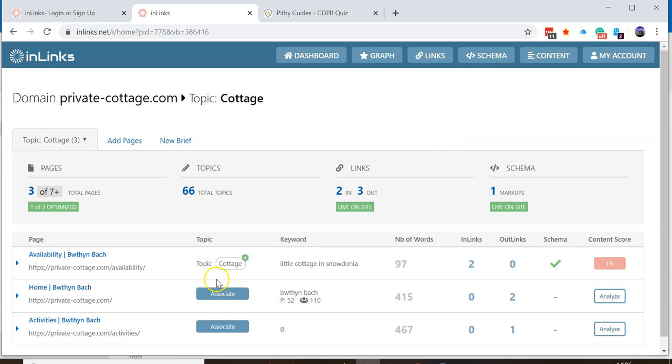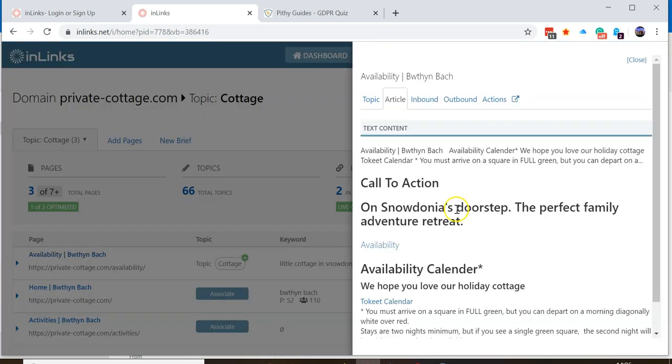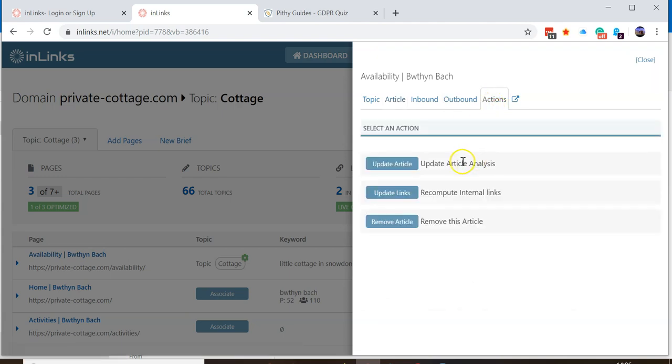Let's put it back, and then if you wanted to delete the page altogether, you have another button over here called Actions. And Actions allows you to update the analysis if you've changed the content on the web page since we last analyzed it. You can update the links so it can go through the rest of the knowledge graph and work out whether the links are correct. Or you can remove the article altogether and take it out of the system.